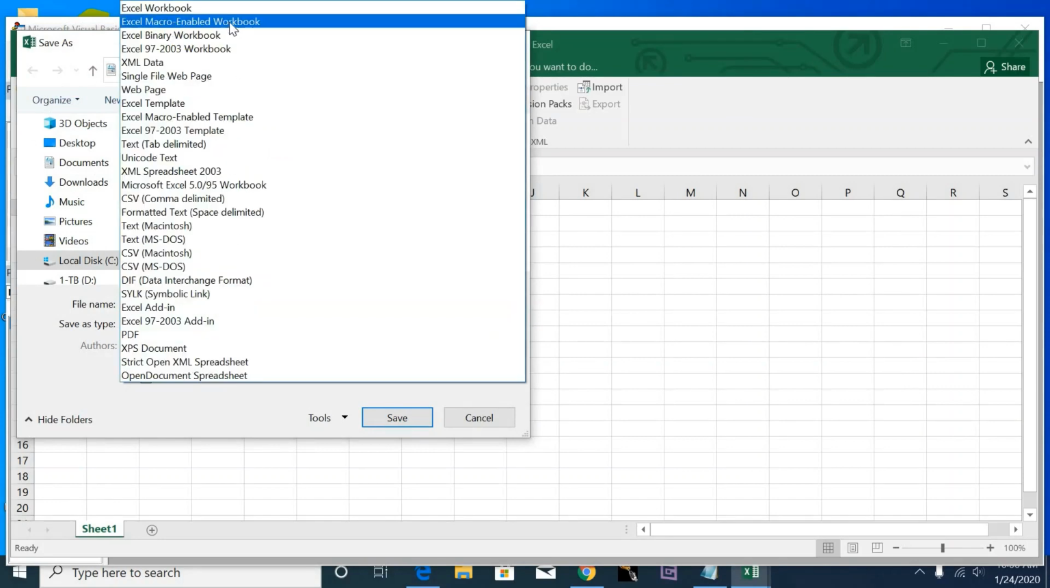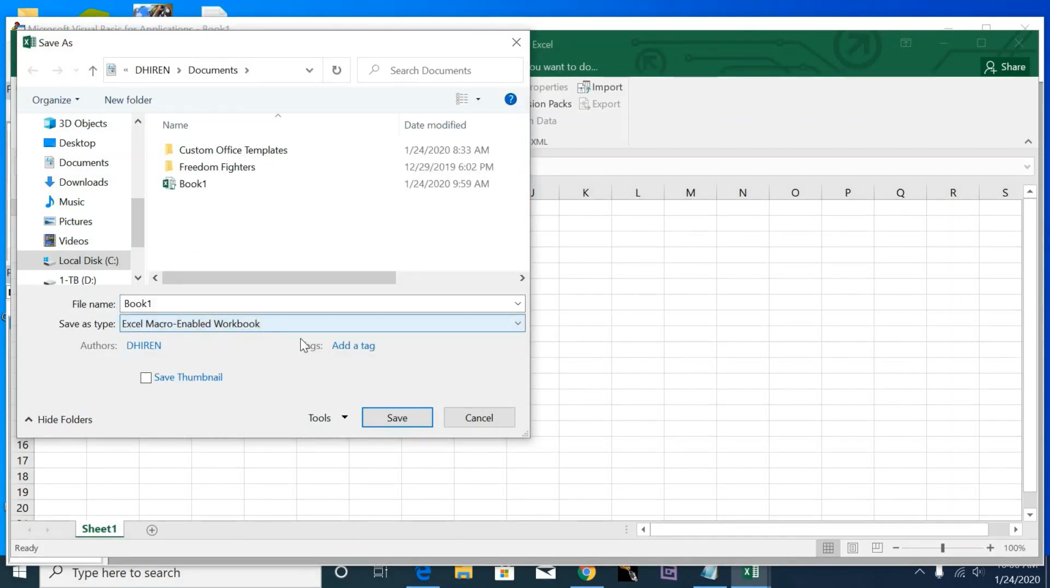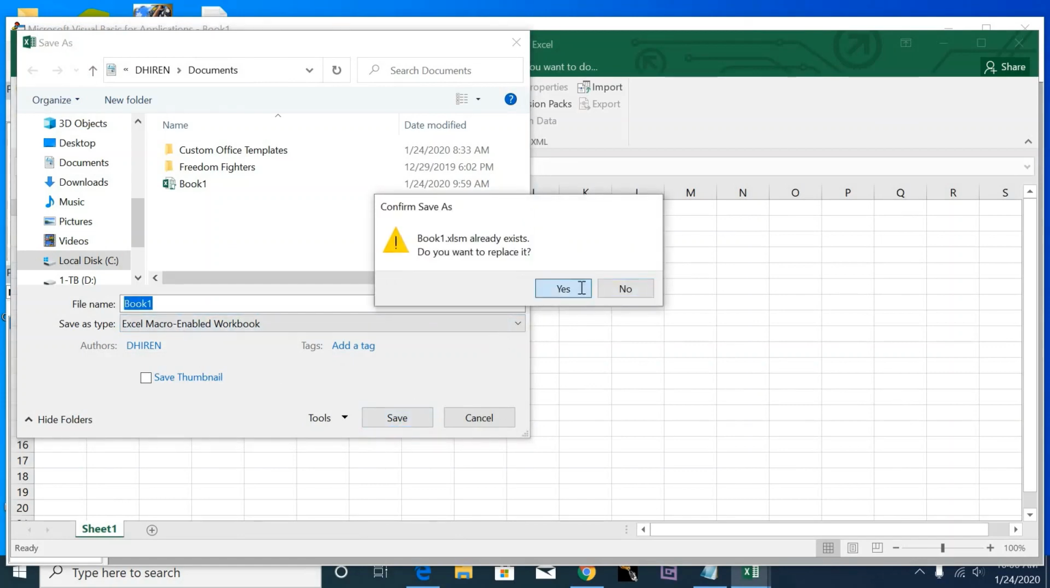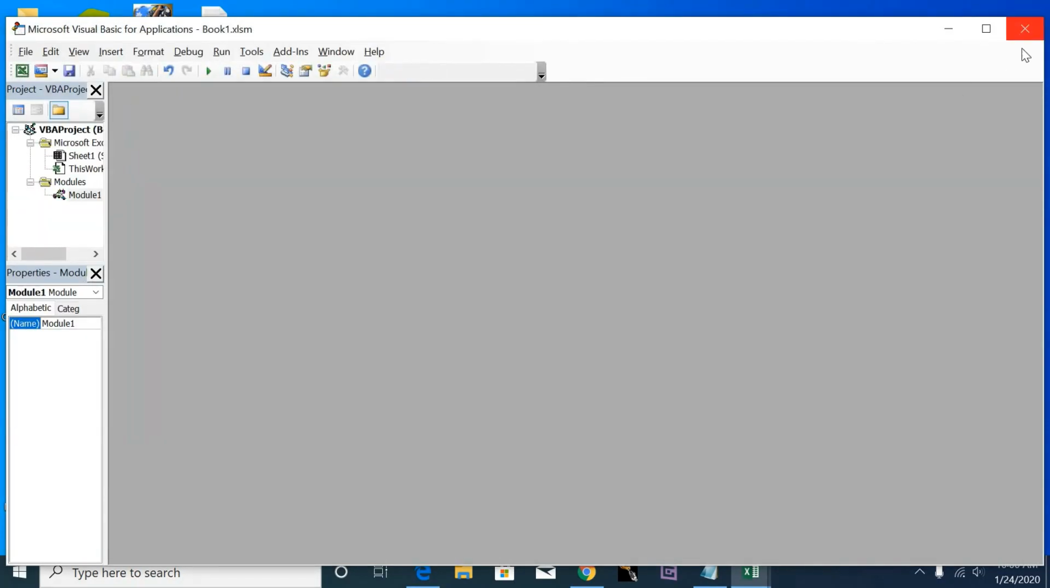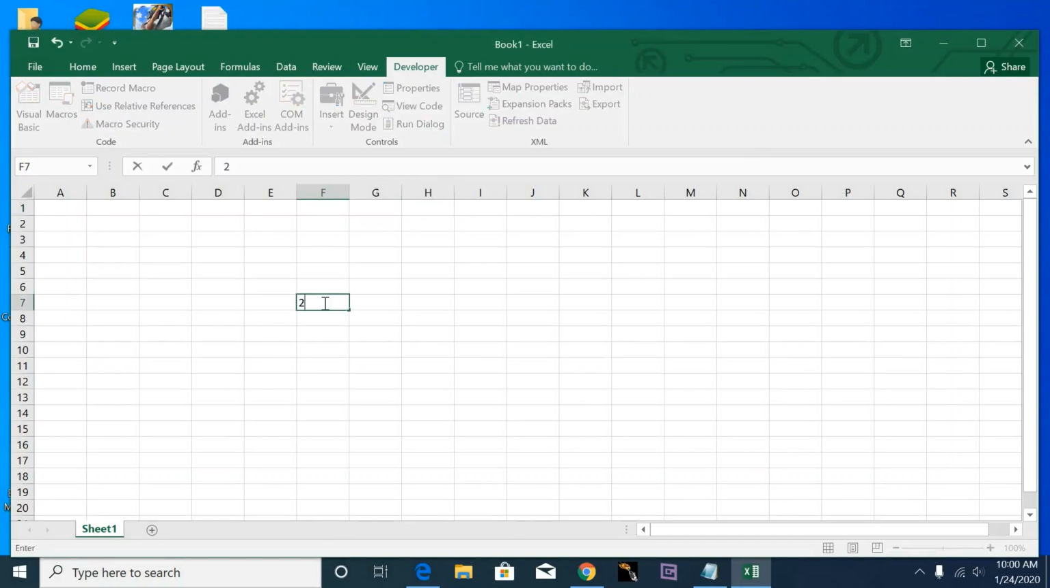Excel macro-enabled workbook. Save as Excel macro-enabled workbook. Okay. Click. You can see this is the formula, spell number formula works. You can look at this: $2,000 and no cent. $2,000.